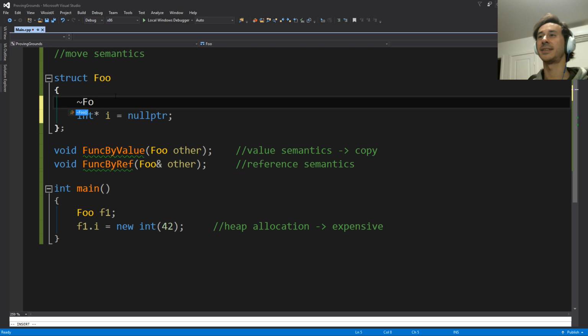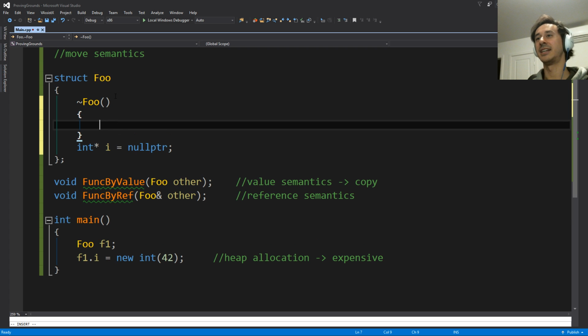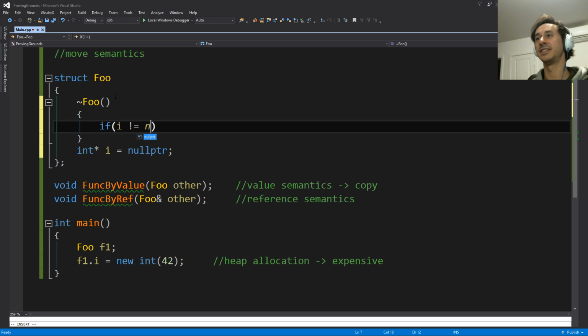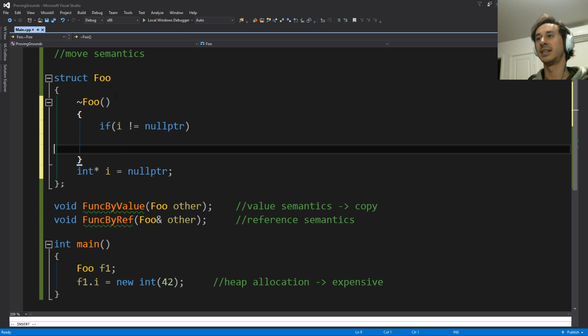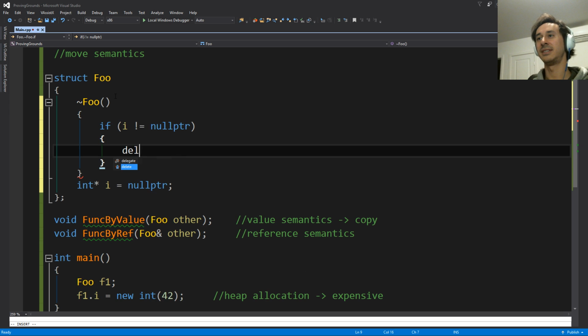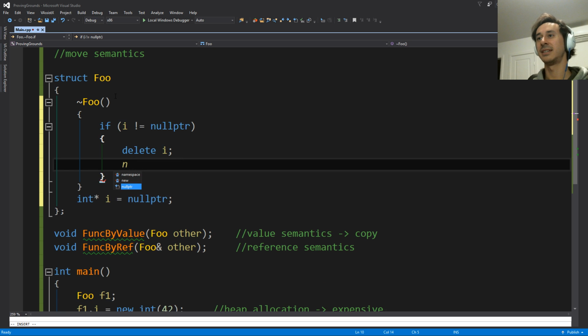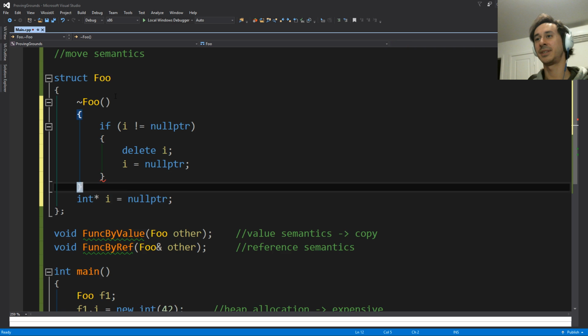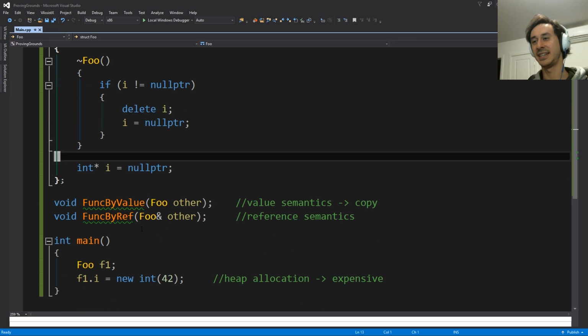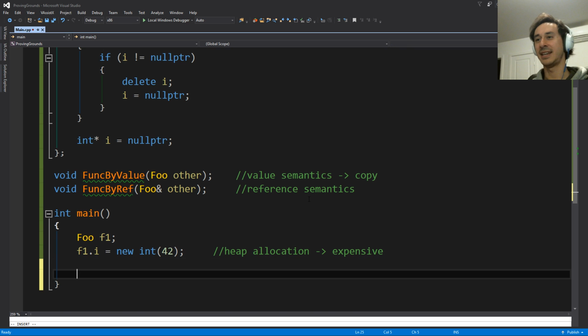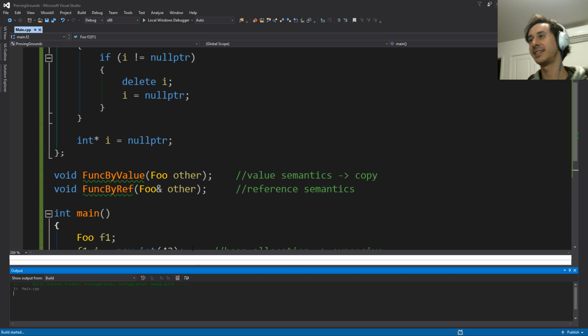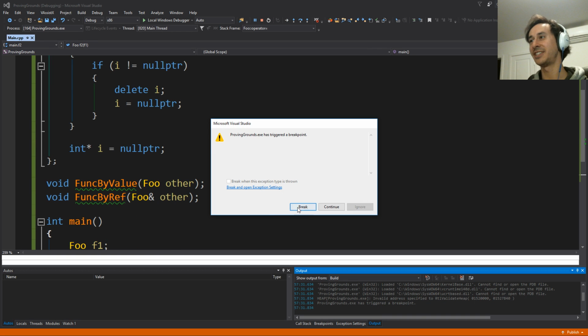So you say, okay, well, that's pretty easy. I'll just have a destructor, and if i is not equal to null pointer, then I will delete i, and I'll set i to be null pointer. And that fixes that first problem. And then, since we want to start exploring these other types of semantics that we're more familiar with, we'll say, well, f2 is a copy of f1. And if you try and run this, you in fact have a problem, and it crashes.